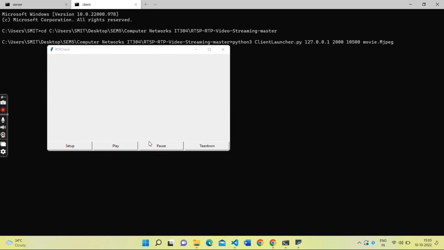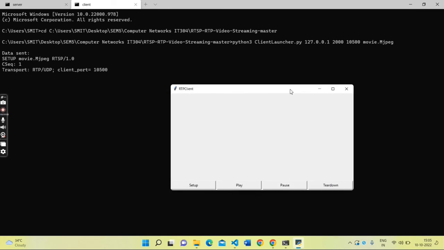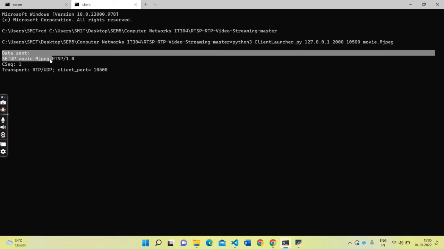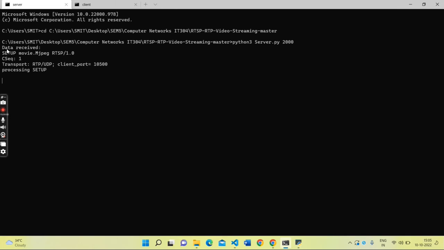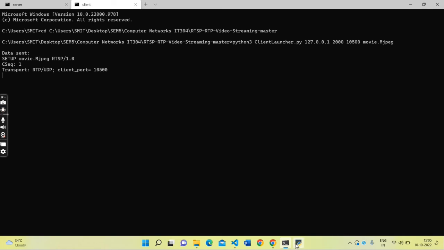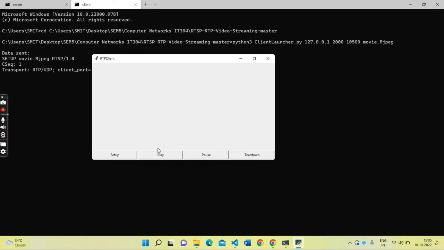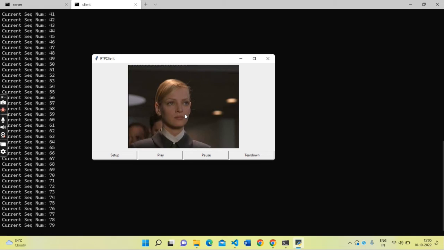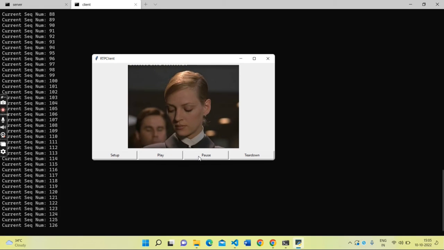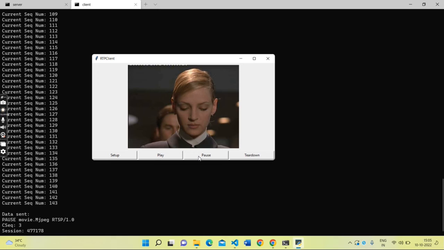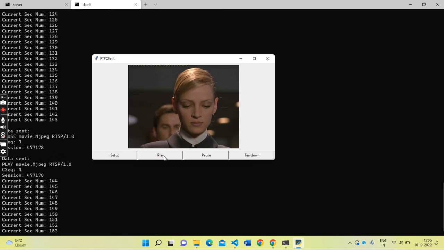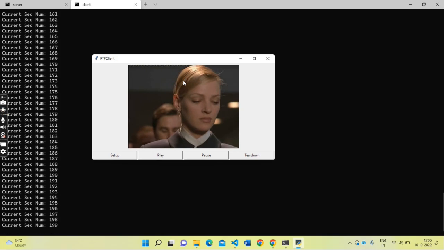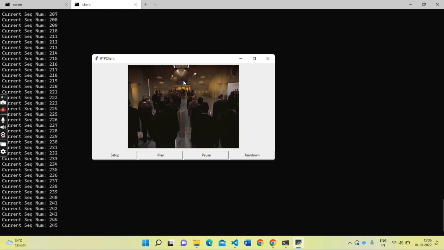When we click on enter, we can see this window. Firstly, we have to click on the setup button. We can see the data sent from the client and the data received from the server. This will happen every time we click on any button. Now let us click on the play button to play the video. When we click on the pause button, the video will pause. Again click on the play button to continue the video. We can see that the current sequence number increased by 1 every time.